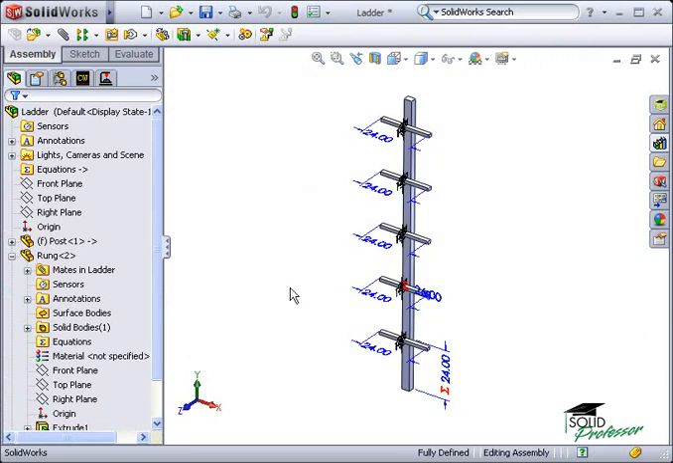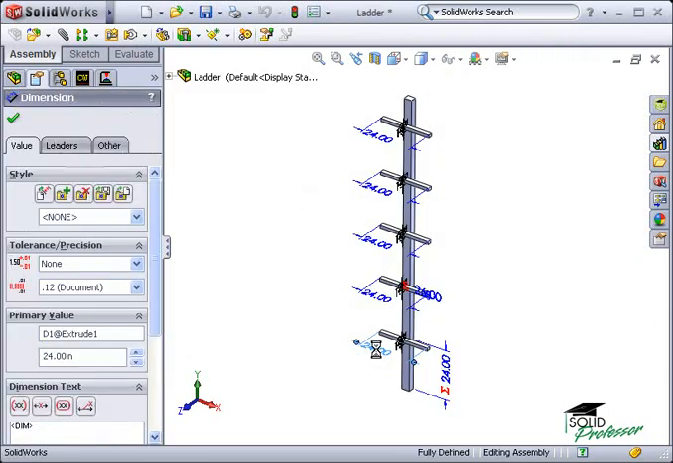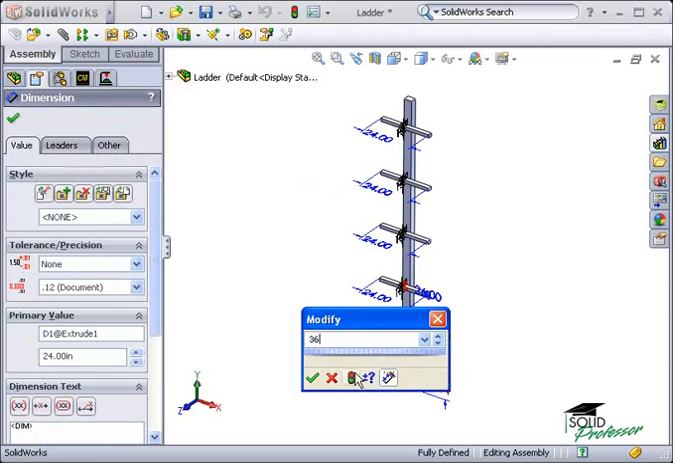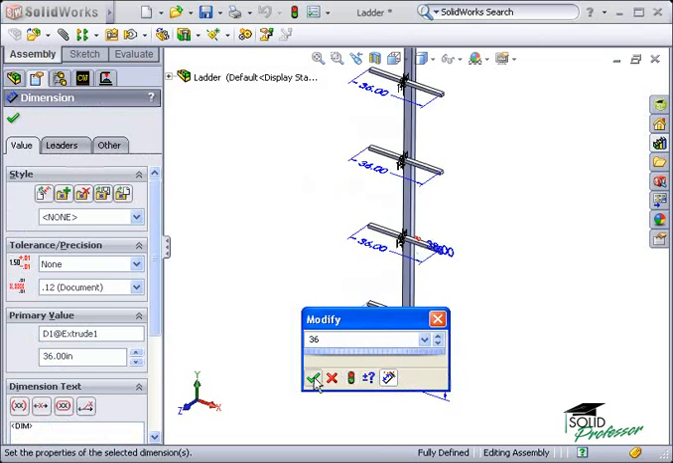At this point, if I make a change to the width of the rung and rebuild the model, the equation-driven dimensions will update correctly.